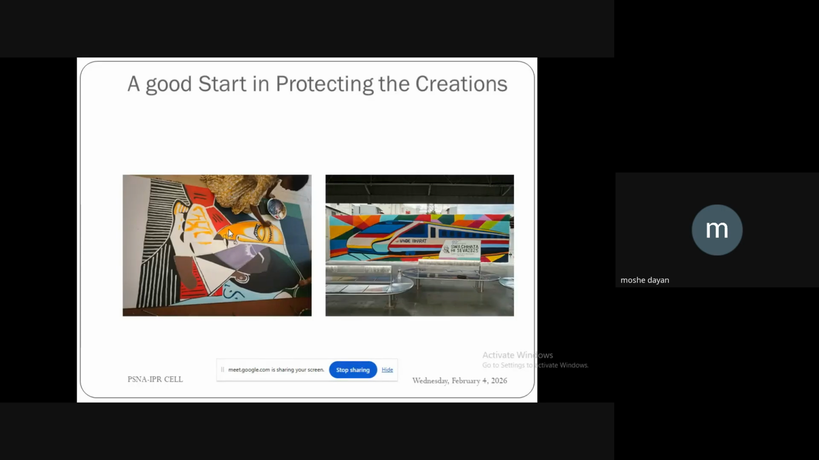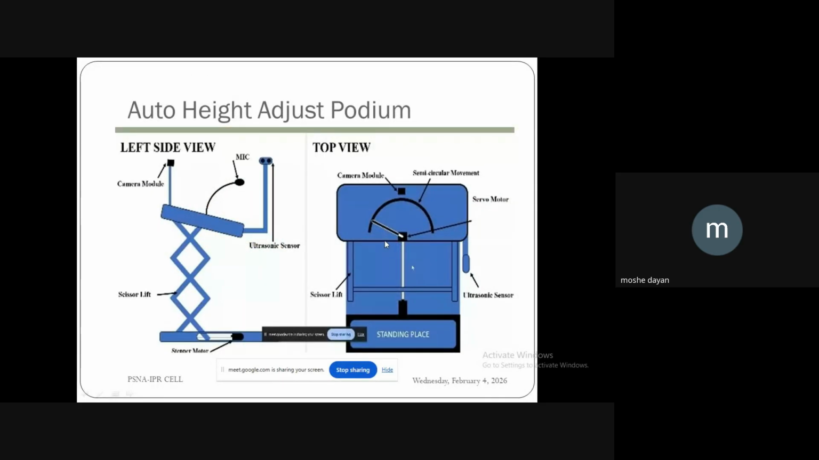Fine. You can see this diagram at the Tirupur railway station, which is artistic work done by NIFT, National Institute of Fashion Technology. Those students have done this artistic work at the Tirupur train station. So they want to file a copyright for this artistic work they have done. For any kind of work which is new, which is novel, we must protect the creation.